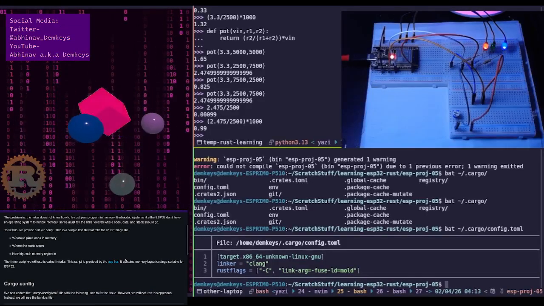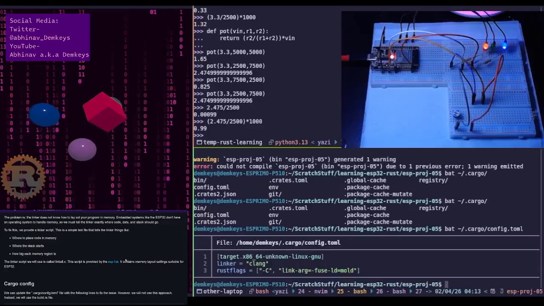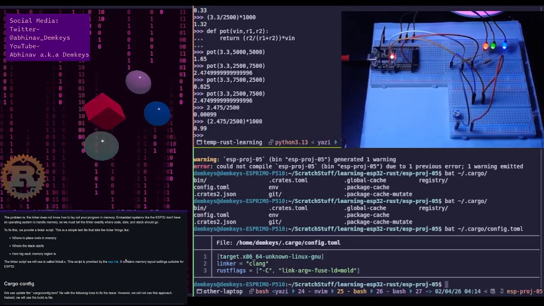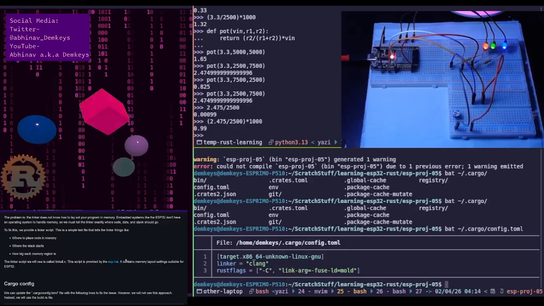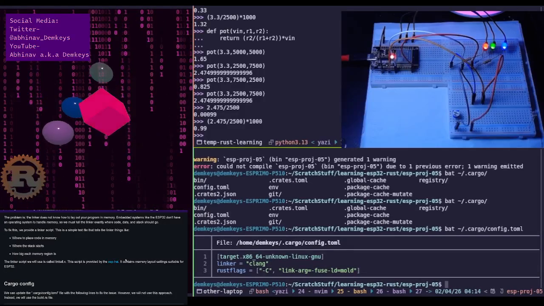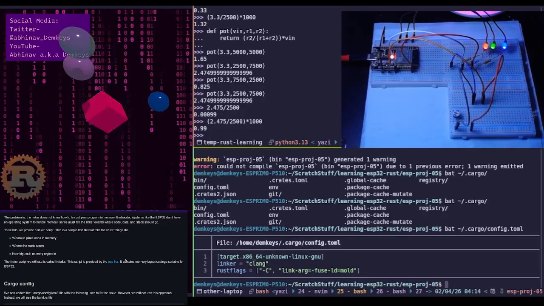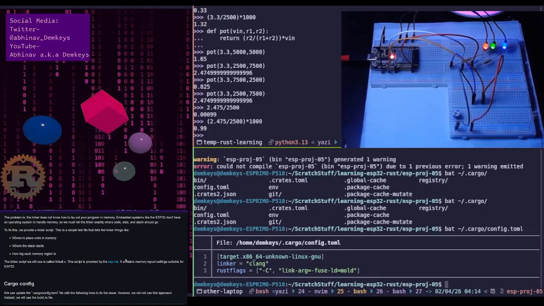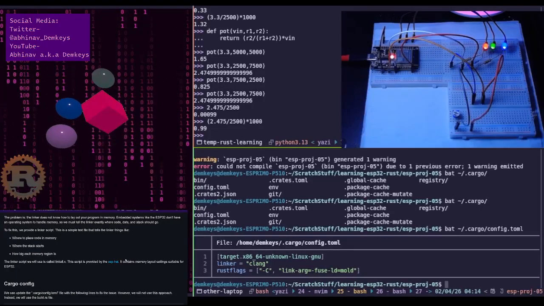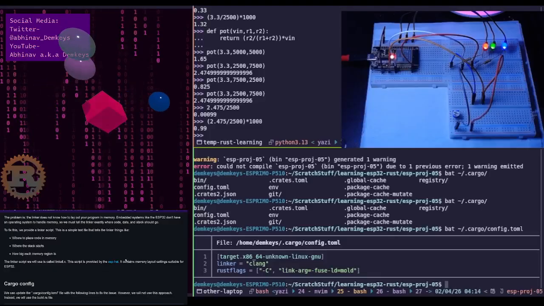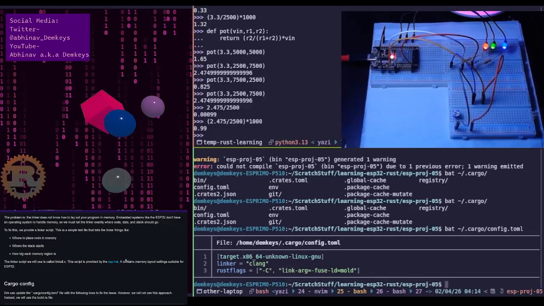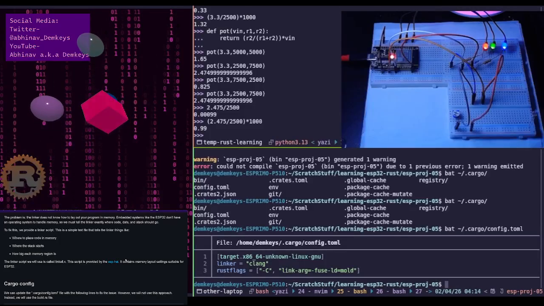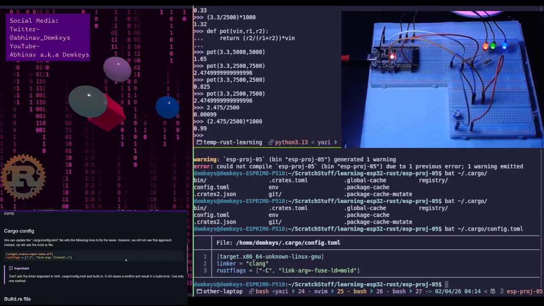Anyways, to fix this, we provide a linker script. This is a simple text file that tells the linker things like where to place code in memory, where the stack starts, how big each memory region is, and so on. The linker script we will use is called linkall.x. This script is provided by the ESP-HAL. It contains memory layout settings suitable for the ESP32.